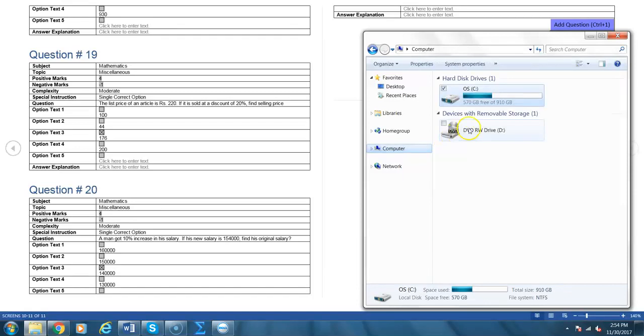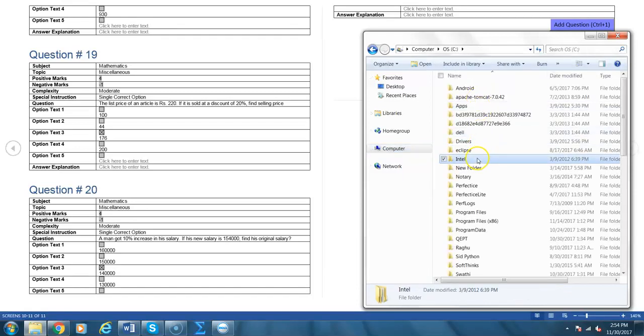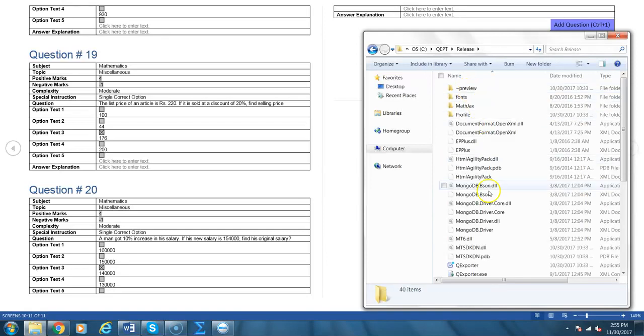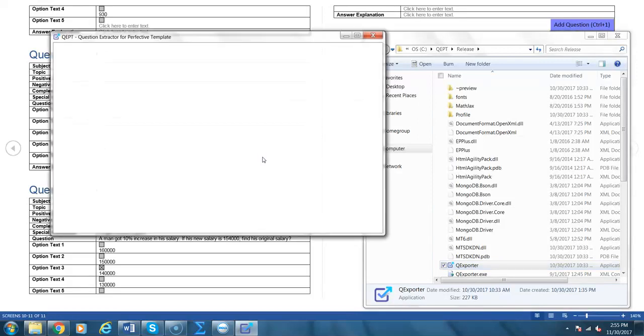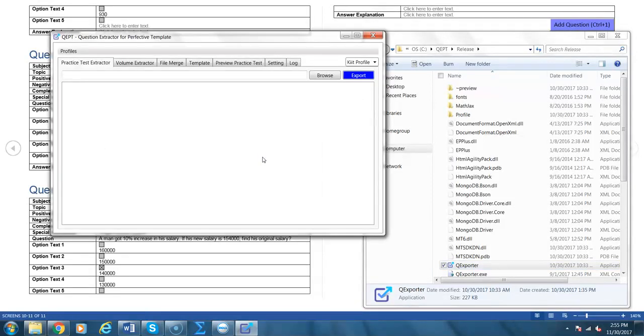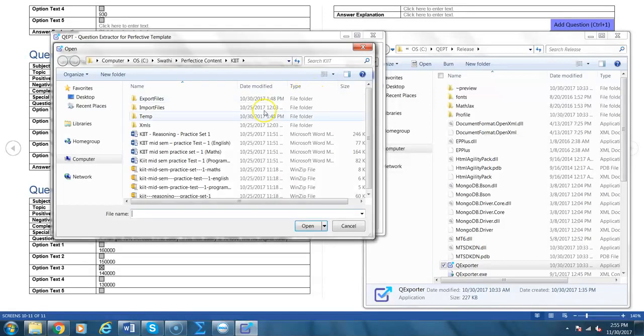I would like you all to see a tool that I would like to display over here, which is called the Q extractor. As you can all see the tool in front of us, this is the second step which is followed. We take the Word file and we run it through the Q extractor, which converts the Word file into a zip file. We click on the browse button and we choose the Word document which is mentioned over here.